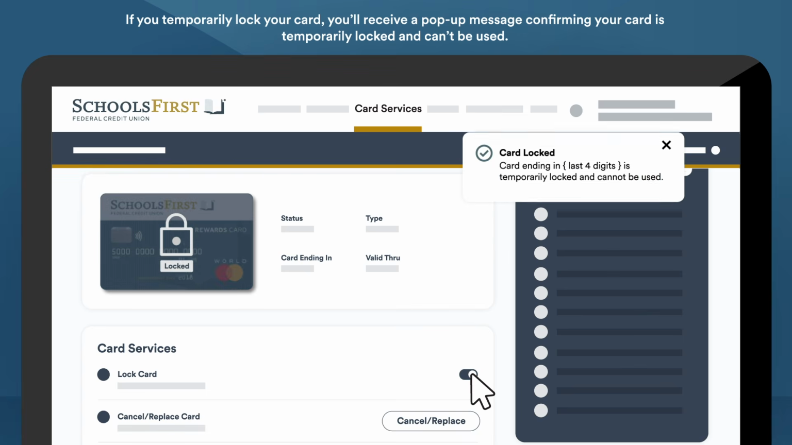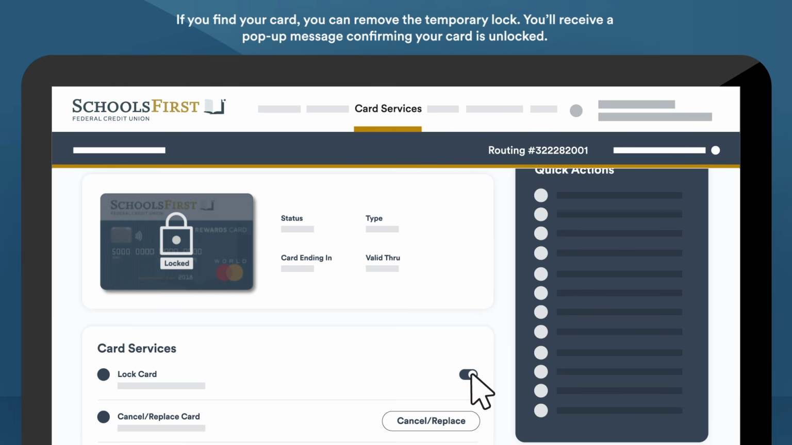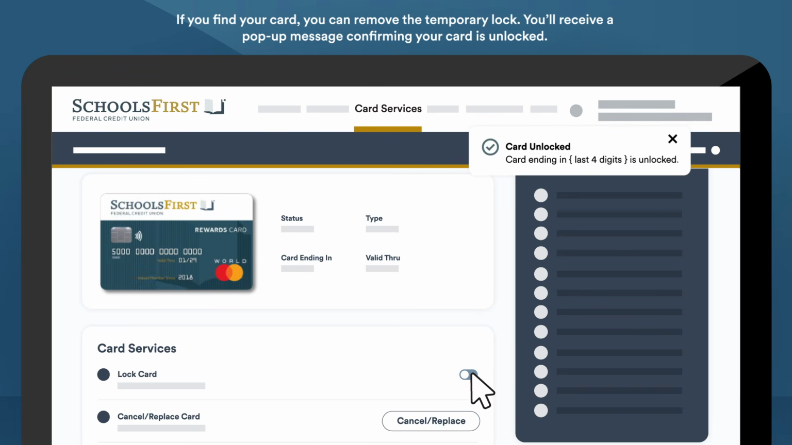If you temporarily lock your card, you'll receive a pop-up message confirming your card is temporarily locked and can't be used. If you find your card, you can remove the temporary lock. You'll receive a pop-up message confirming your card is unlocked.